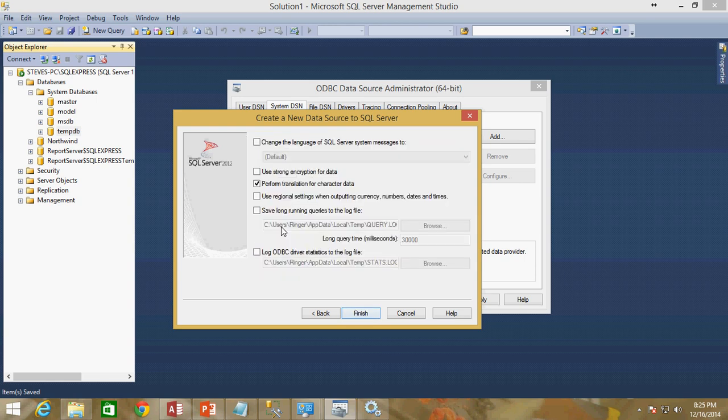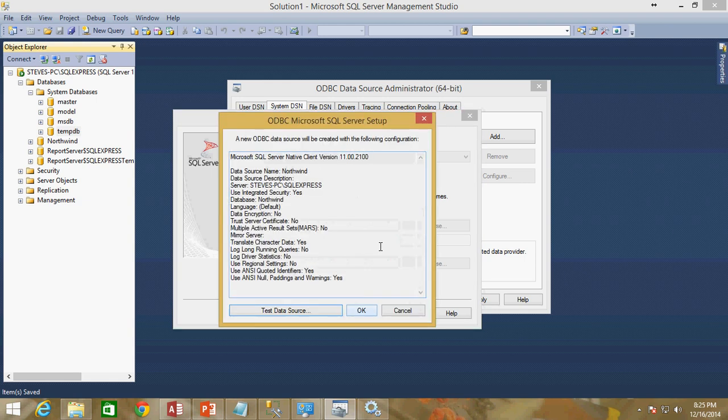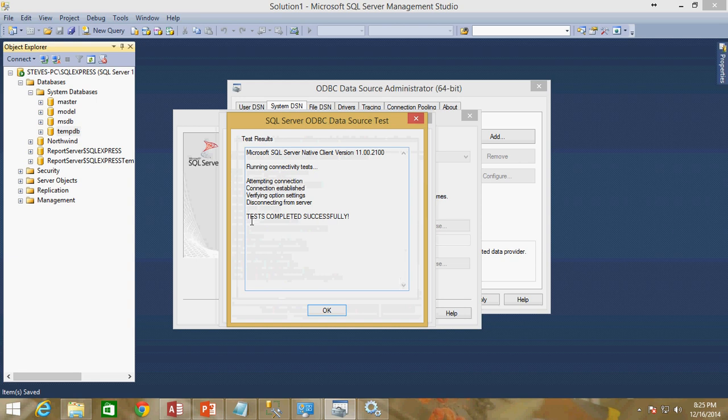I'm going to click on Next. I don't need to do anything here. Some of you may want to encrypt your data. Some of you may want to log the ODBC driver statistics to a log file. You can do that if you'd like, but I'm just going to click on Finish here. And now that I've got all of my settings set up, I'm going to click on this Test Data Source button, and I should get Tests completed successfully.